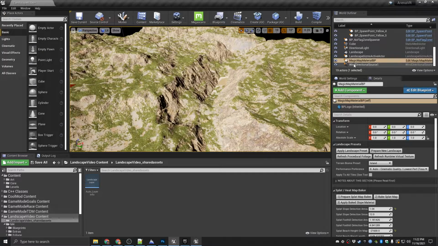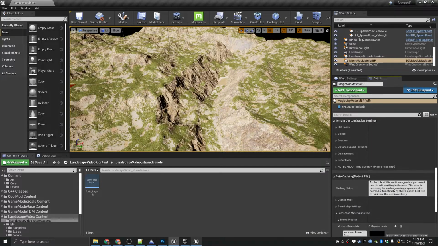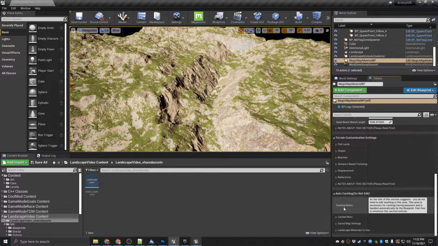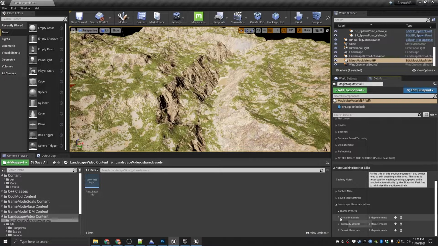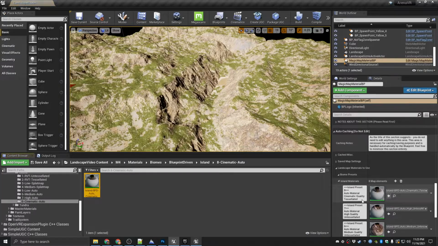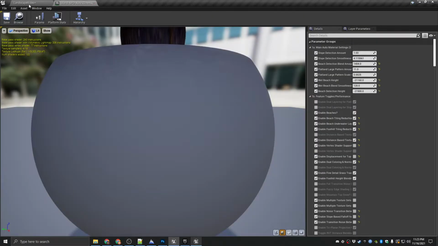So what you can do is under this BP, you can scroll down here. There's a lot of settings in here, by the way, that you can check out from their docs or just by scrolling through. But you'll find this landscape materials to use. Just expand that out, expand out biome presets, and obviously we're using this island material right now, so you can expand that out. And then we're using the cinematic quality one, so this is the material instance that it's using for that. So you can hit this magnifying glass, and you can just double click this, and it will open up this right here.